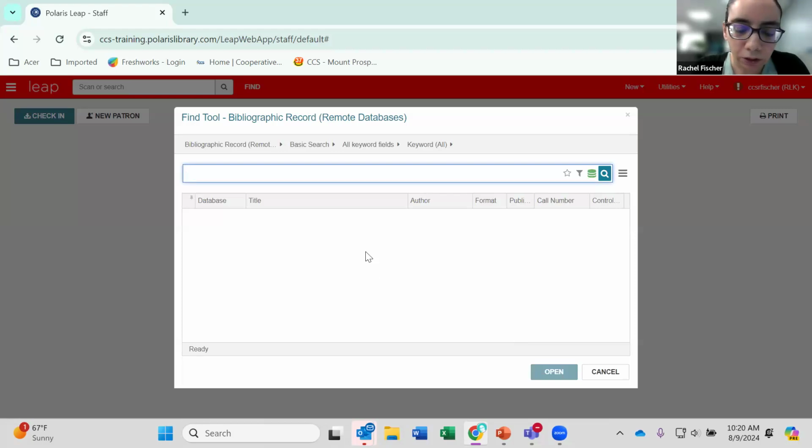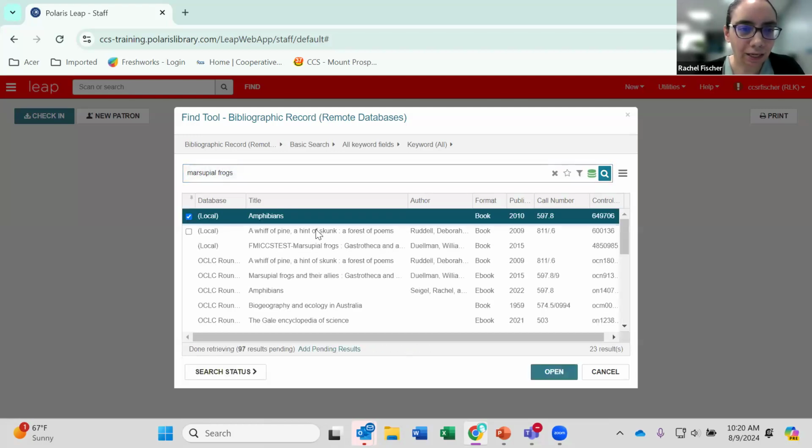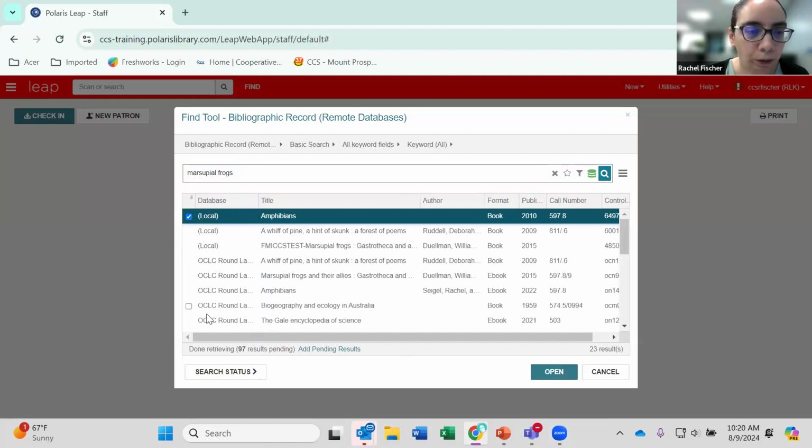Okay, so I'm going to search for marsupial frogs. And you can see that over here in this database column on the left side, it's been labeled as something from a local database and from OCLC, so you can see which records are from which database. On previous versions, there was just a number in the format column. So now you can see that this is easier to tell which format it is.